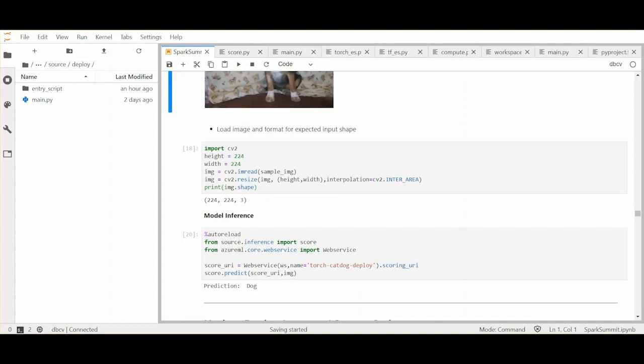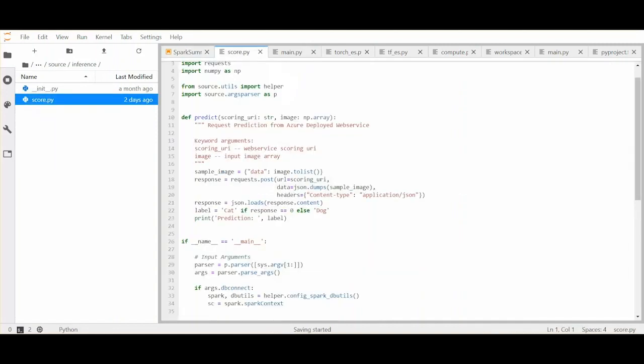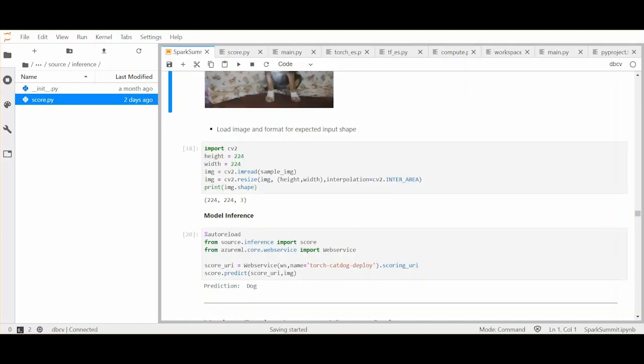Let's quickly take a look now at the score.py file within the inference directory. Here we'll call the predict method to make a post request to the deployed web service. To clean up the response, we will return cat or dog depending on the predicted label. As you can see, the model correctly predicted dog.